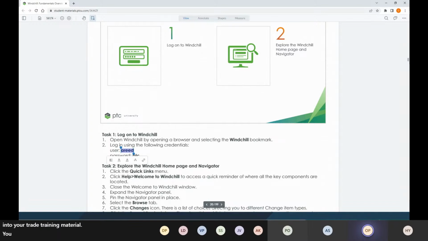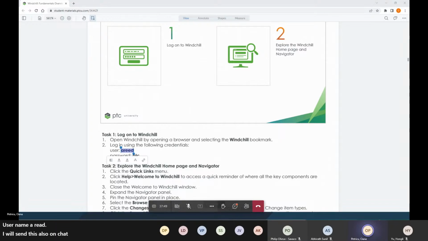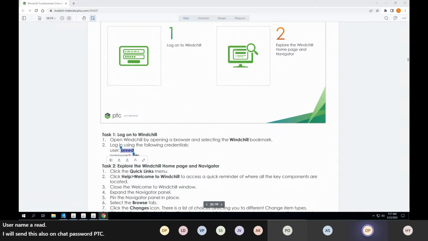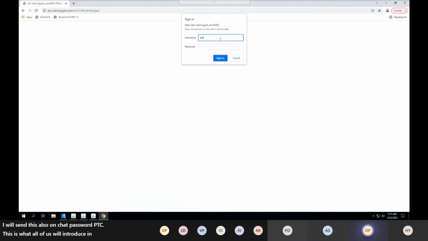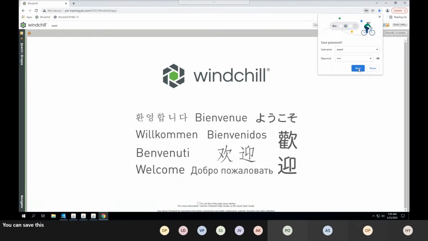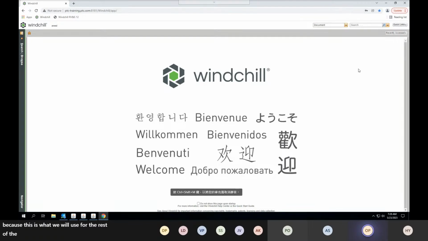Username aread. I will send this also on chat. Password PTC. This is what all of us will introduce: user aread, password PTC. And then please sign in. You can save this account for later use because this is what we will use for the rest of the class for all the exercises.